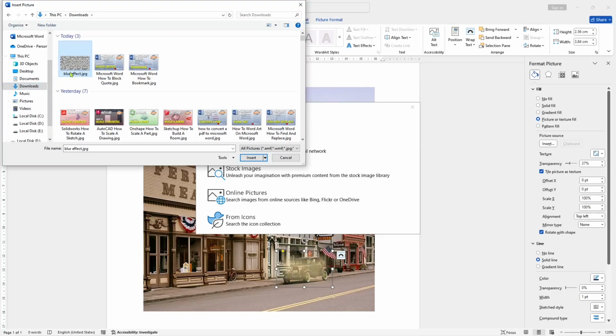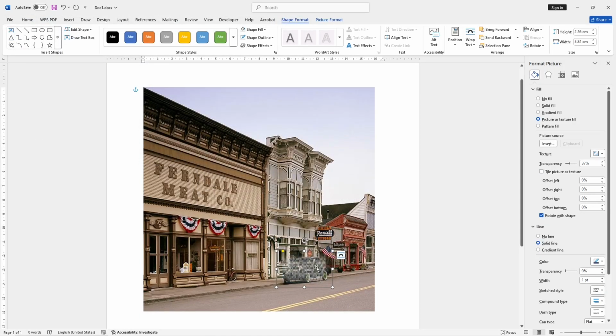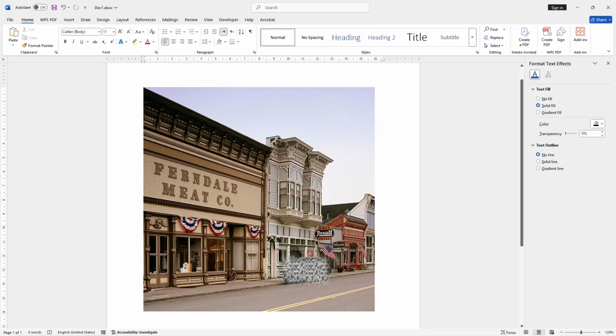You can download it from Google Images and click Insert to insert it automatically, and you can increase or resize the picture. You can also set the transparency at this point, like this, and if you're done you can click outside.